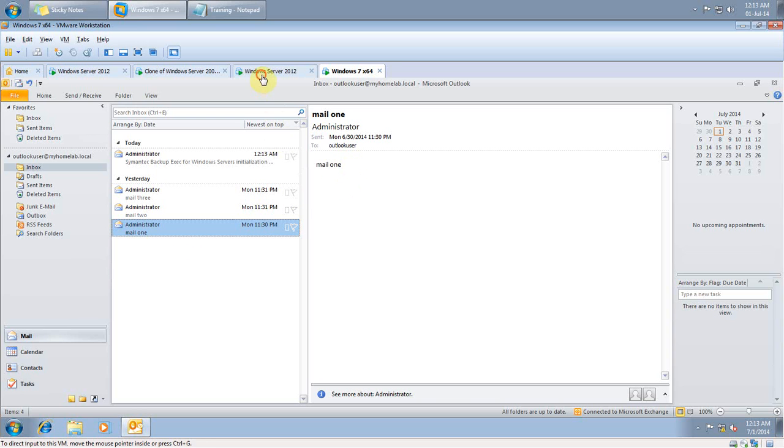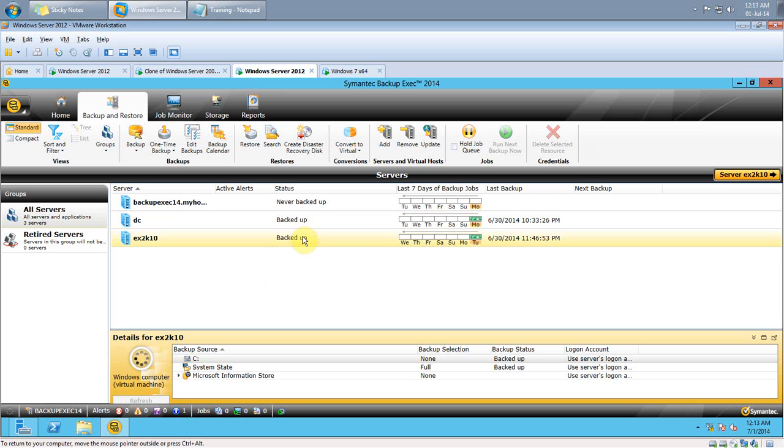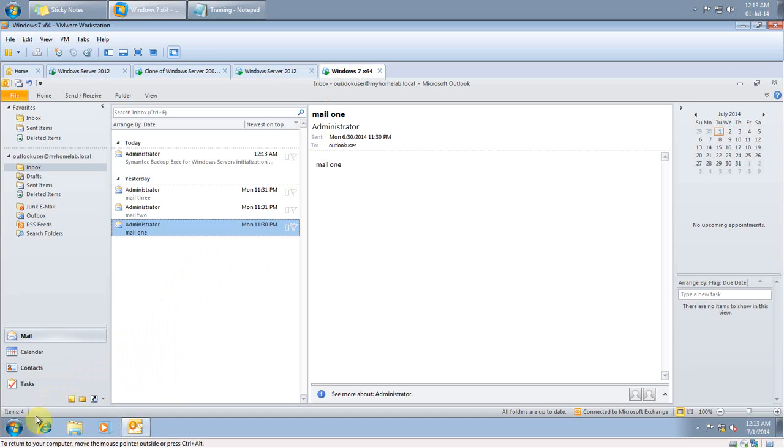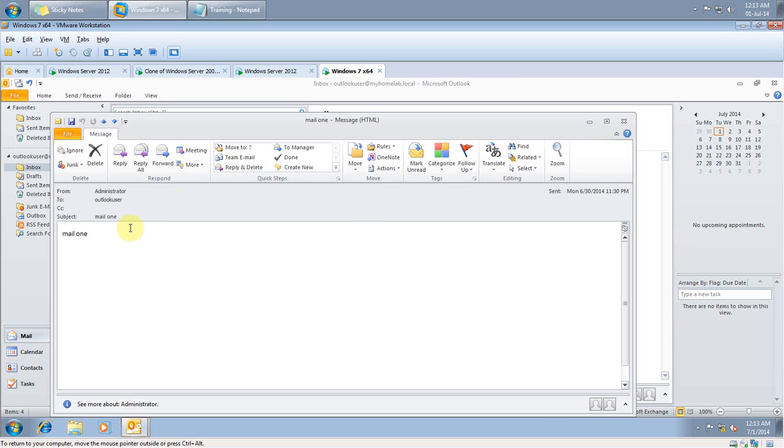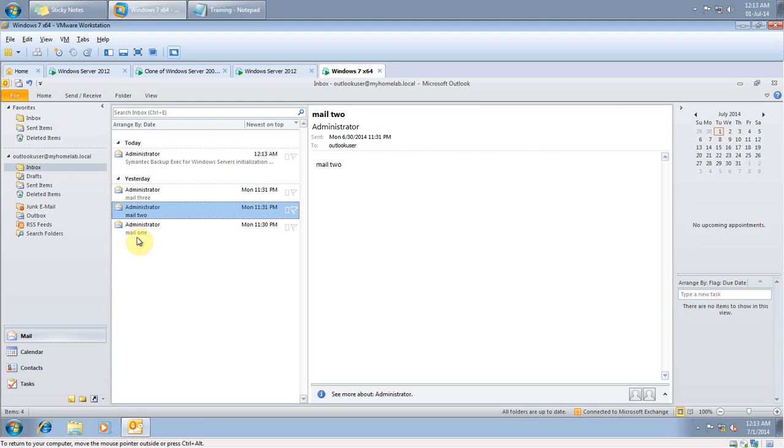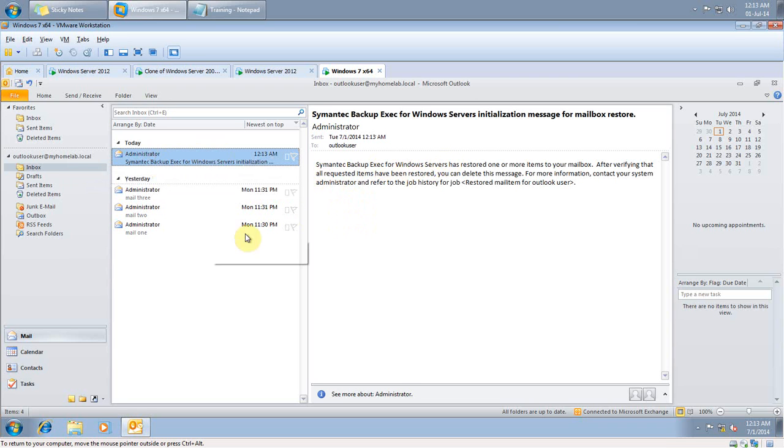I am going to my BackupExec server to make sure that my restore job has been completed. Now there you can see on my client machine it's still my Outlook user profile, and the mail that the administrator has sent has been restored from my backup. You remember I deleted mail 1 and mail 2. I haven't deleted the mail 3. So now I have all my 3 mails and also a confirmation from Symantec BackupExec that the mailbox has been restored.